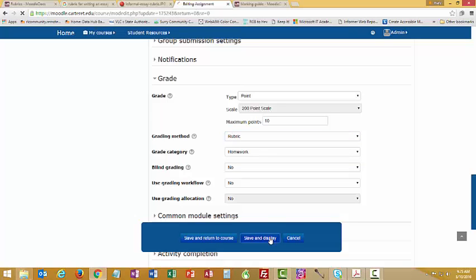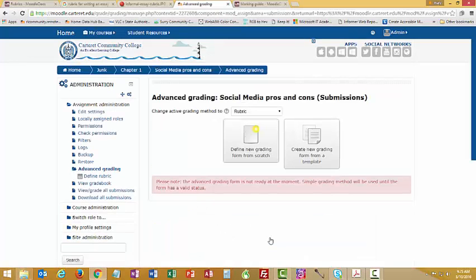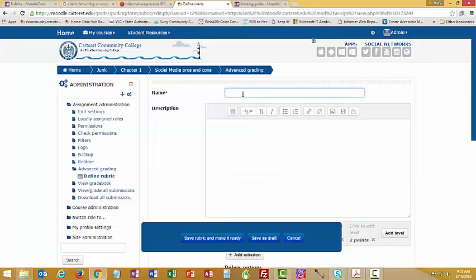Then when I click Save and Display, I will come to a screen where I am able to define my rubric. Now if I have a rubric that I have used in my course previously, I don't have to recreate it every time. I would be able to use one that I had saved as a template previously, but I'm going to create one from scratch. Okay, I need to give my rubric a title and a description.